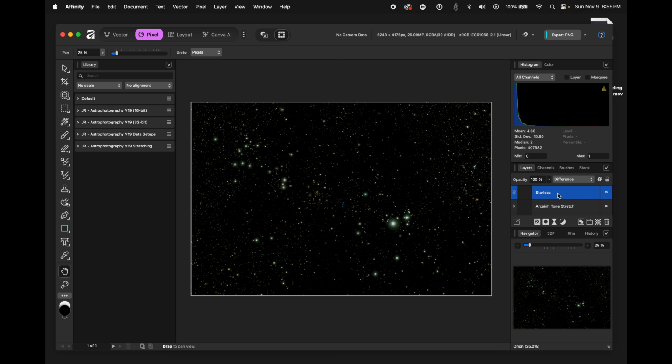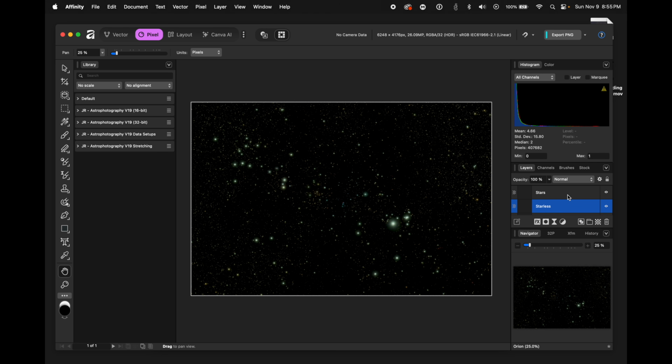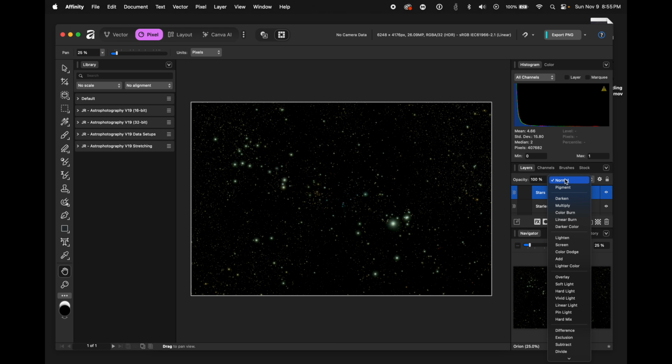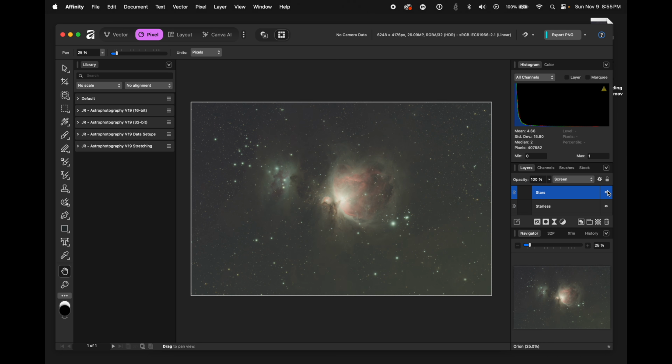Again, Command Option Shift E if you're on Mac, or Control Alt Shift E if you're on Windows. It made this new layer from visible. We'll call this stars. And right now we have two versions of that, but we want to change this layer back to just the starless layer. So we'll change that back to a normal mode. And why are we still seeing the stars only? Because it's on top. So if we want to now blend these two things together, we can change the stars blend mode to screen, for instance. And now you can see we just have the stars alone on the stars layer and the starless layer below it.